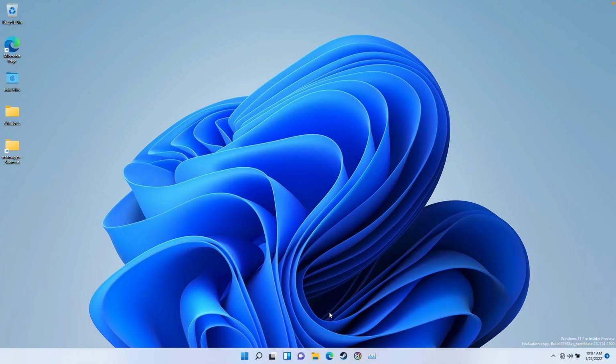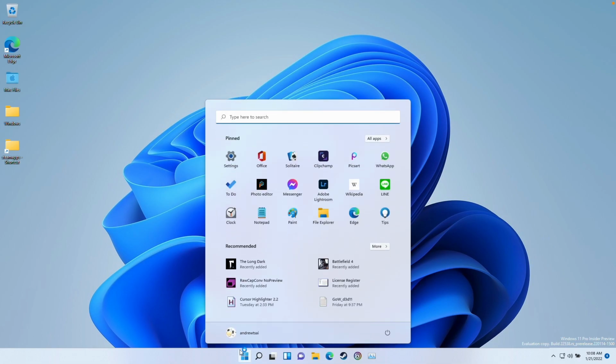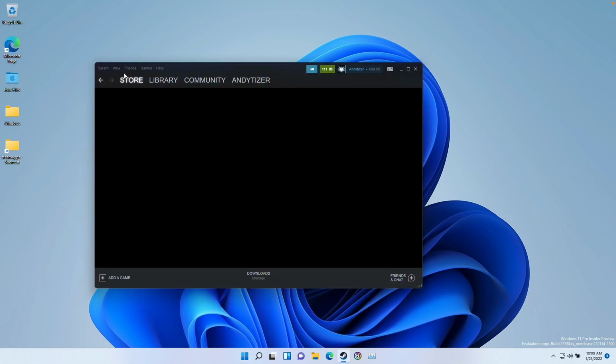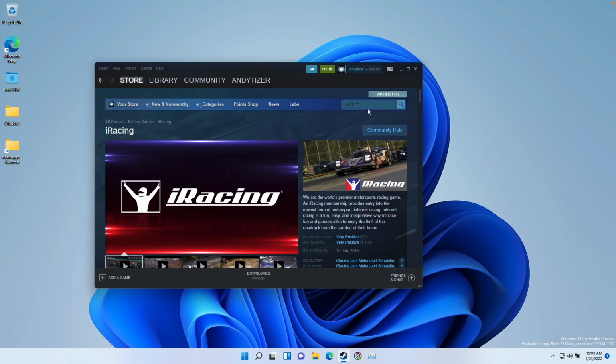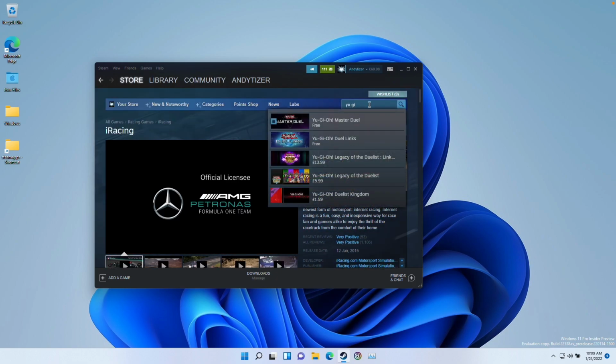So once my virtual machine has opened up, we're going to go ahead and open up Steam. If you've got Steam installed and you don't have the icon, you can just go to the start menu and type in the word Steam, then open up Steam. Once we have Steam opened up, I'm going to click on the store menu here and type in Yu-Gi-Oh! and we're going to find Yu-Gi-Oh! Master Duel and click on here.